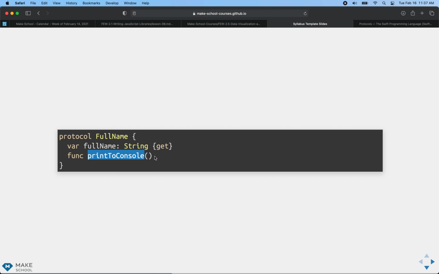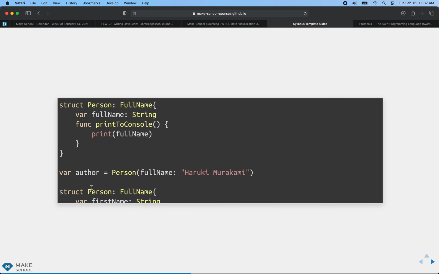How and what is printed to the console, though, is up to anybody that conforms to the protocol, right? So any object that conforms to this protocol can print anything they want to the console as long as they provide a printToConsole method. Okay, so how would we use that, right?